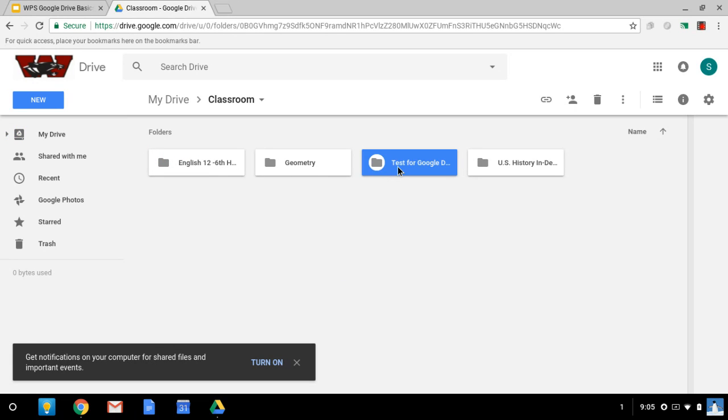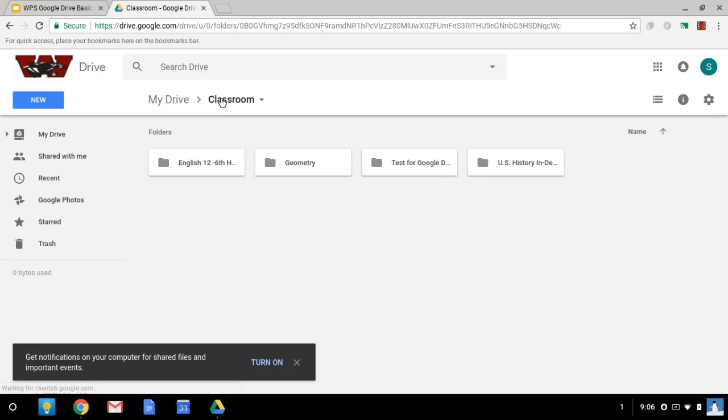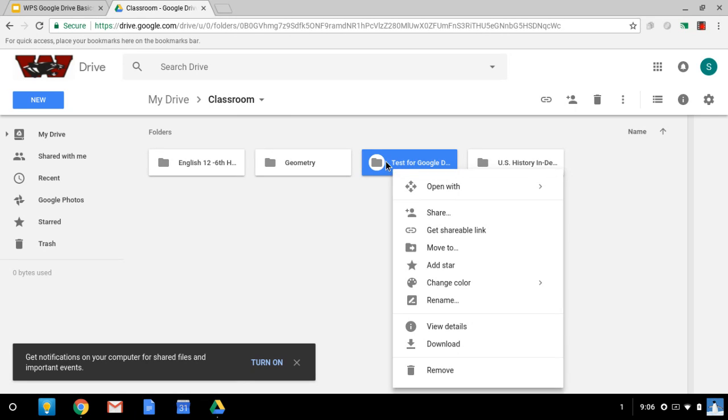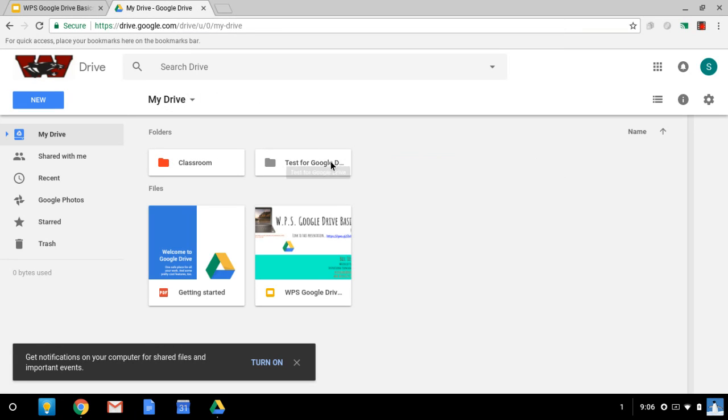I can go into that, and what I want to show you at this time is when I do open this folder, you'll see the breadcrumbs here at the top. That's what they call them. They refer to them as breadcrumbs, so that you can go back either to just the classroom folder or actually go back to My Drive. If you have a few folders, you might have a few other breadcrumbs here. So I'm going to go back to classroom, and I'm going to move this back. Actually, I can also just click and drag it back to my drive as well. So now you'll see that folder that I made right back in My Drive.